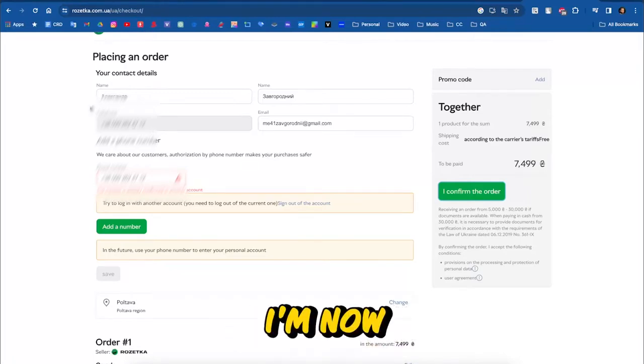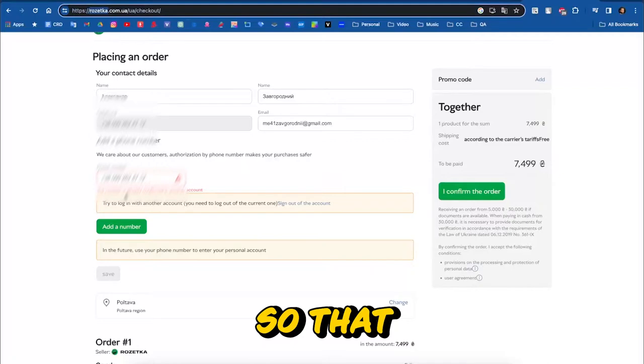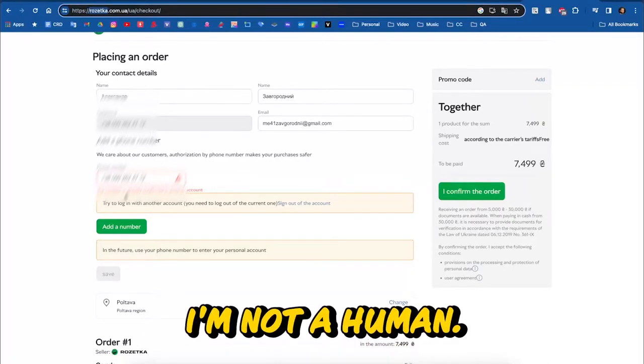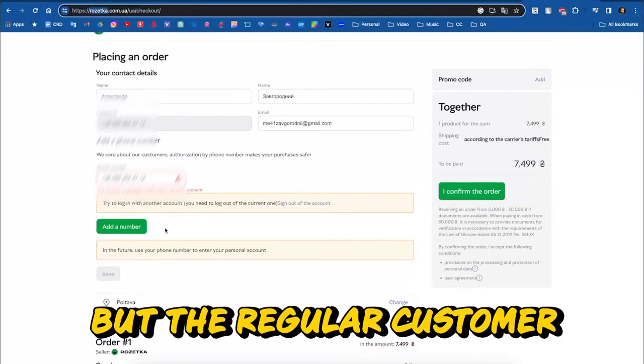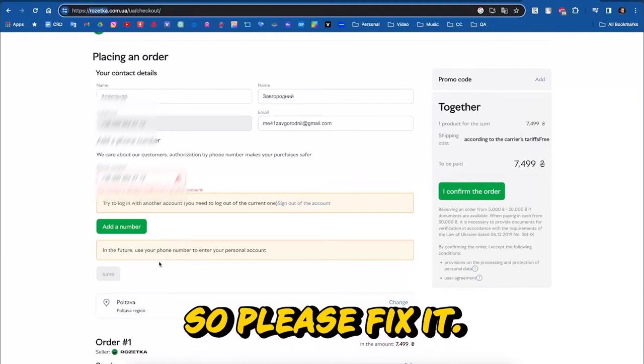By the way, I'm now gonna take a moment to address the guys from this service. If you see this, please fix it so that it's understandable from the human perspective. I understand that I'm not a regular user, so I found this. I attract abnormal behavior. But a regular customer would just have his or her mind blown by this. So please fix it, please.